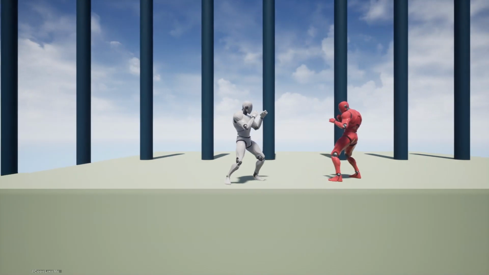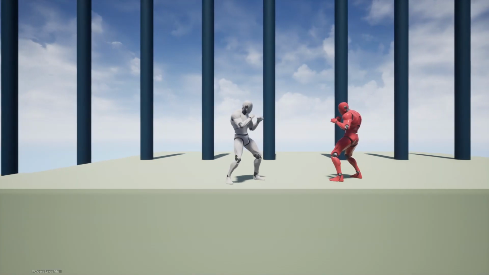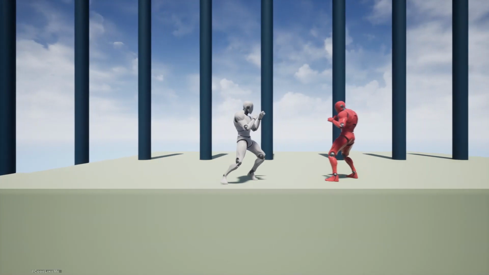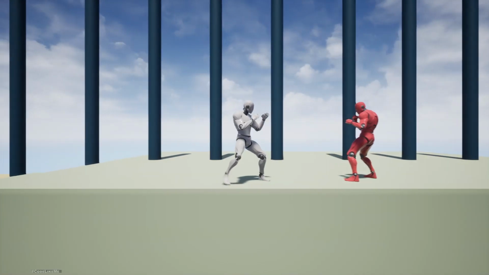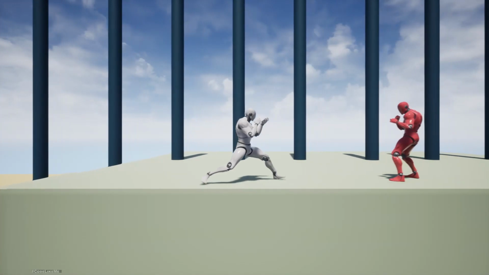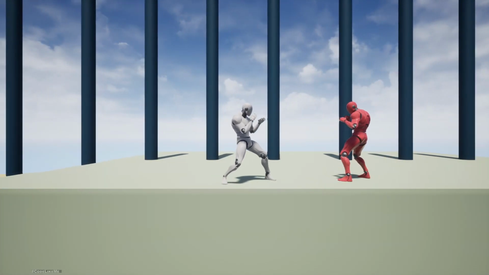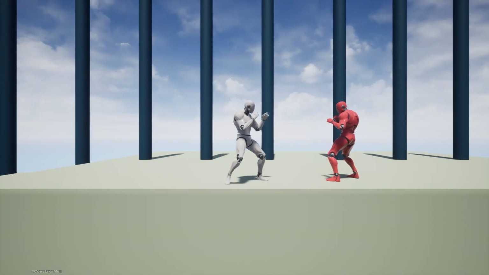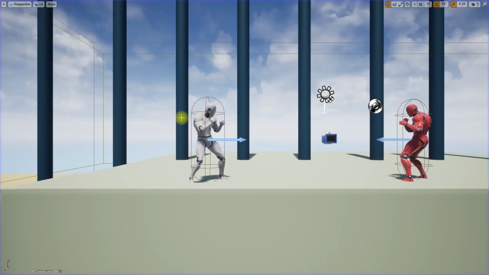So this is the first part, so we can move forward and backward, and if I press shift I will move faster with these longer steps. And yeah, this is the part I am going to cover today in this C++ series.